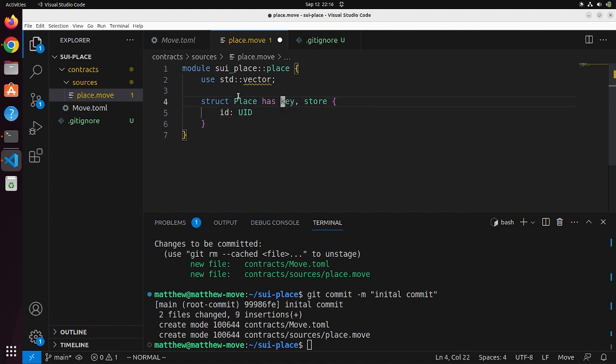You can leave out key, but that means that it won't be an object with an ID. It won't be able to store any data by itself, and the only use that a struct without key has is as an intermediate data structure that you're using inside of a transaction, like in a function and nowhere else, or if you just want some kind of wrapper inside another thing. But key is what lets it exist by itself. It doesn't need to be inside of another object.